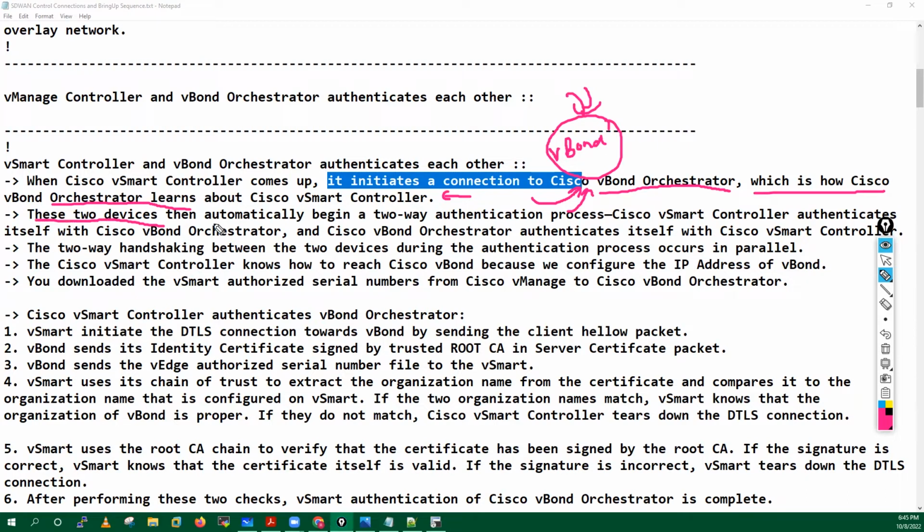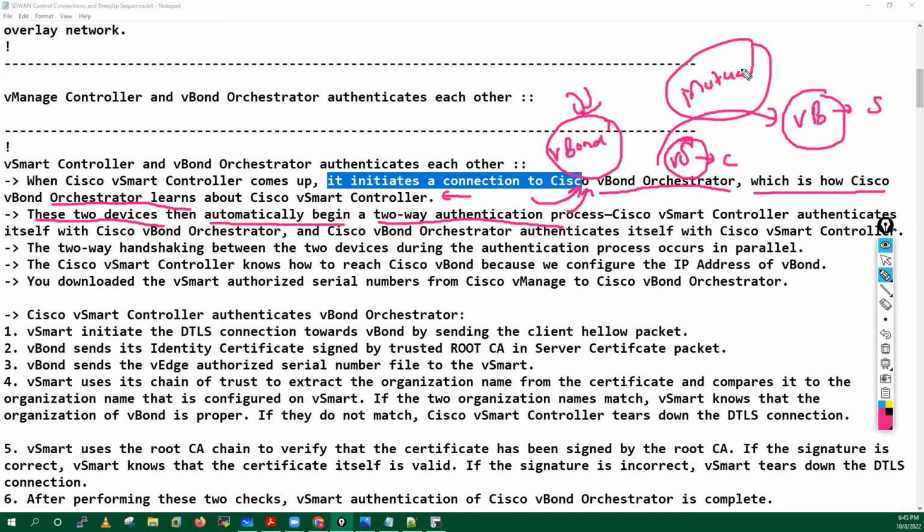These two devices then automatically begin a two-way authentication. So guys, what happens? First, because your vSmart is initiating the connection towards vBond, your vSmart becomes the client and vBond becomes the server, right? So now they will authenticate each other with the help of mutual authentication. For that, they will use multiple parameters basically to authenticate both of them.